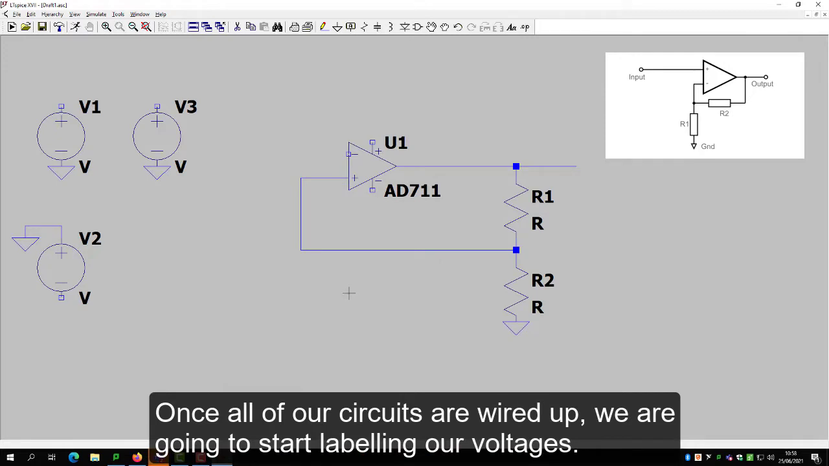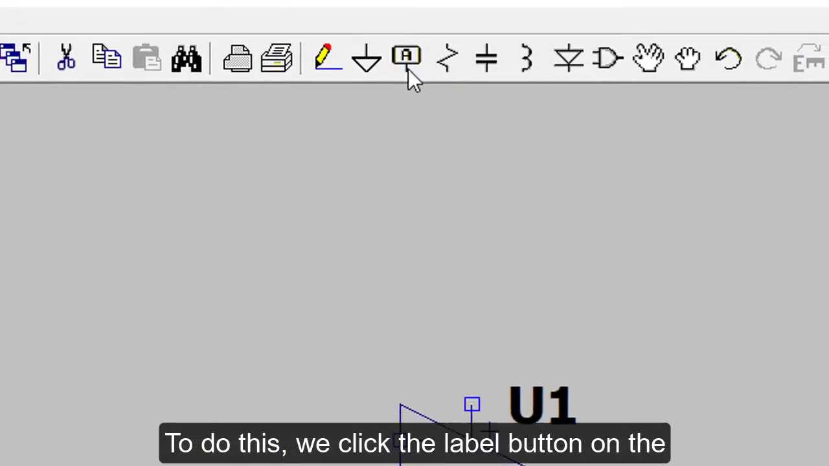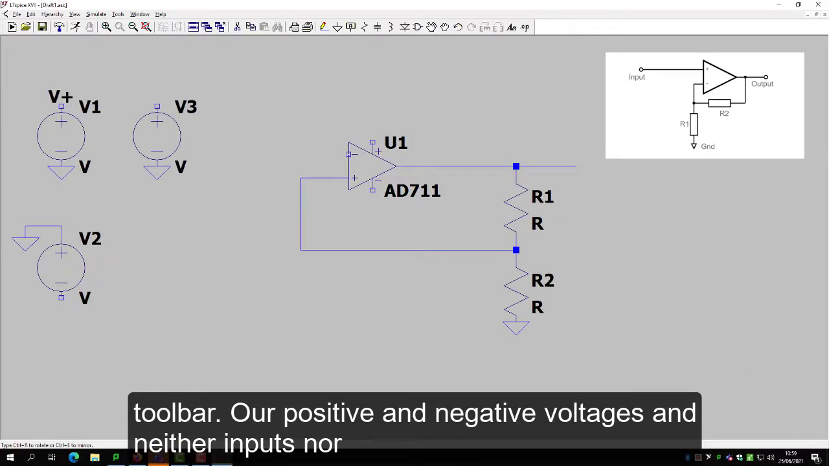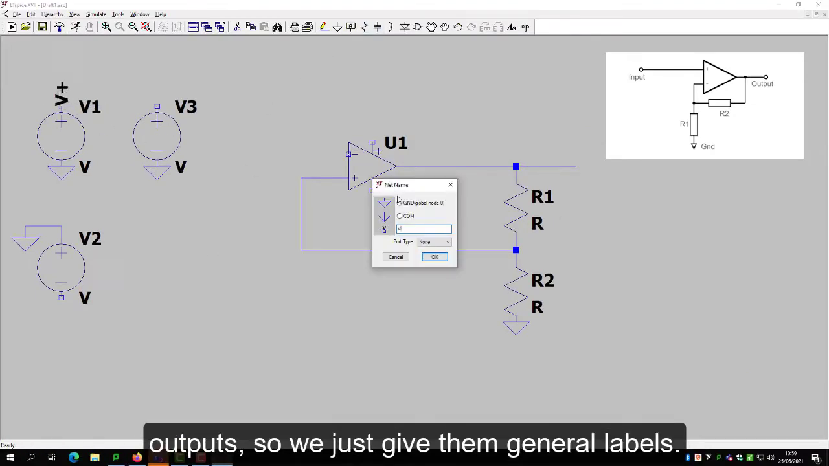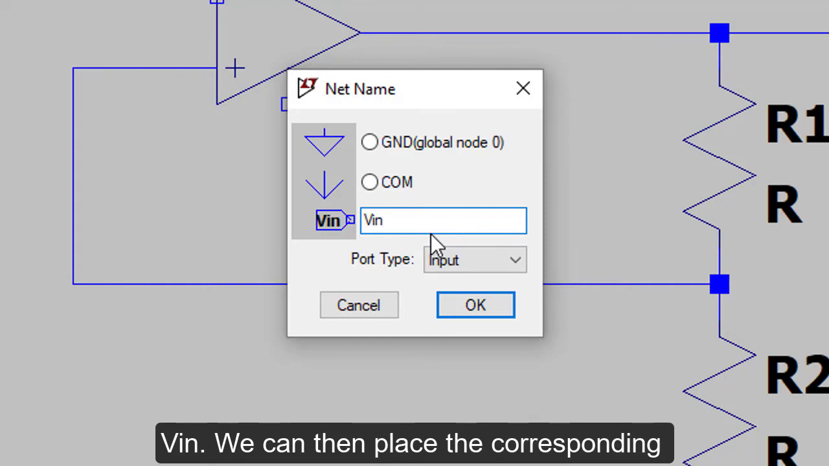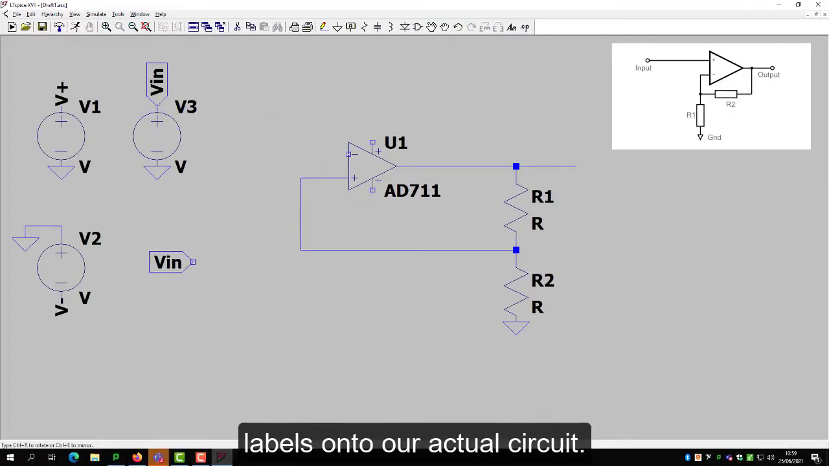Once all of our circuits are wired up, we're going to start labelling our voltages. To do this, we click the Label button on the toolbar. Our positive and negative voltages are neither inputs nor outputs, so we can just give them general labels. V3 is an input, so we're going to change the label type to input and call it Vin. We can then place the corresponding labels onto our actual circuit.